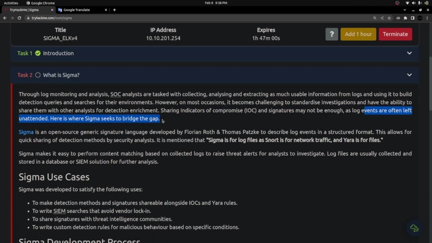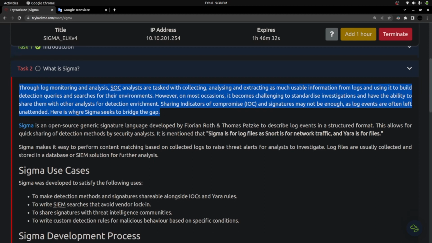Well, they're trying to explain the importance of Sigma here in this para. Sigma is obviously used to detect certain patterns from the log file, so it has its own importance. That's what they're trying to say. Since it is a generic language, you can write your own Sigma rule and share it with others, so they'll be able to convert that Sigma to their respective SIEM query format. So that is the flexibility of Sigma.